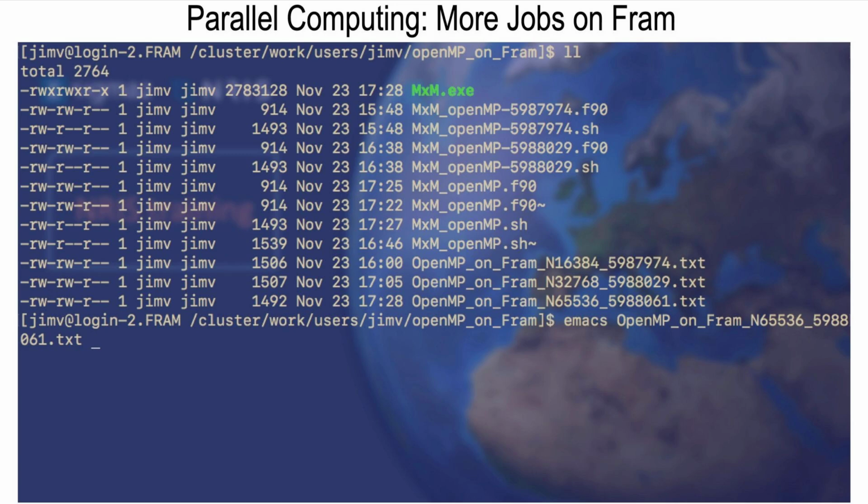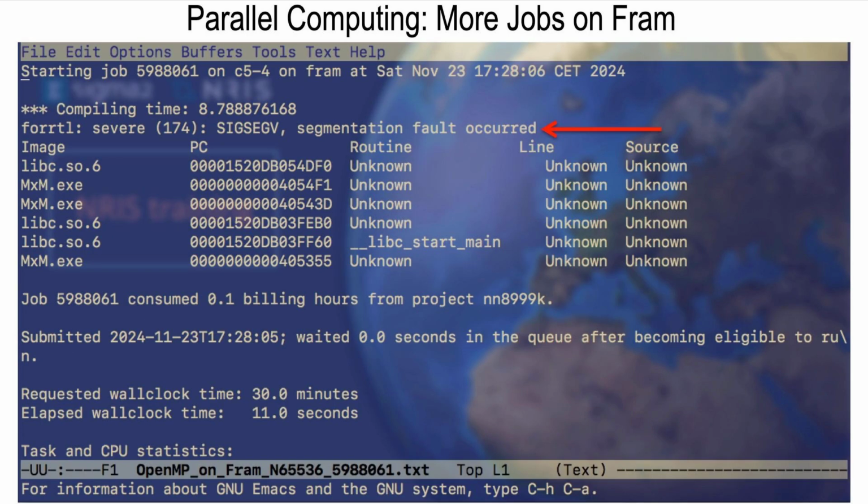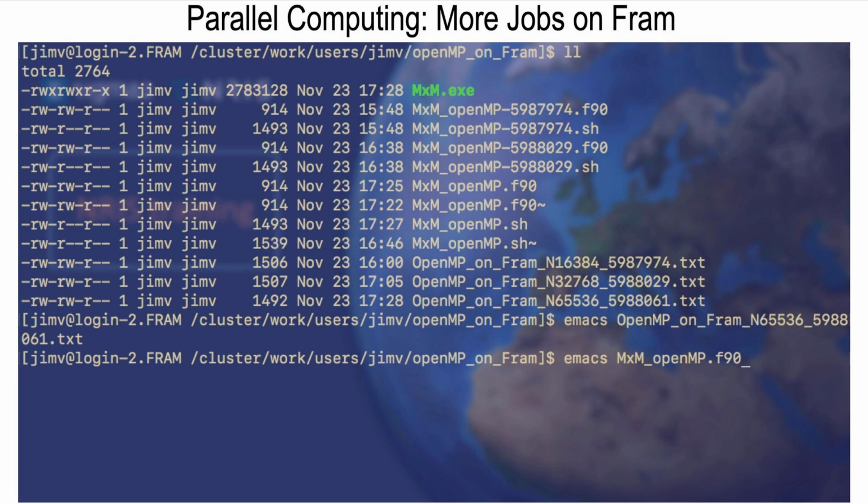We can examine the Slurm file using the Emacs editor. Remember to use the tab key for autocomplete while typing these long file names. Inside the Slurm file, we notice a segmentation fault occurred after the compilation finished. This is unexpected, as the only change made was updating the matrix dimension to 65,536. We will open the Fortran program and try to resolve this issue.